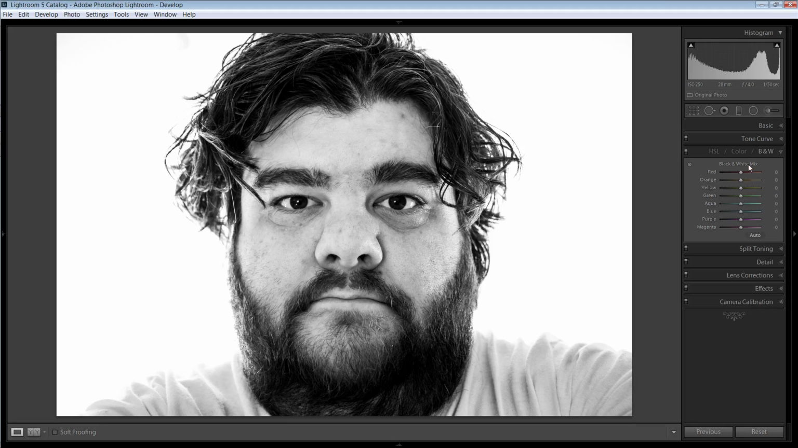Skin tones are mostly contained in red and orange, and a little tiny bit in yellow sometimes. But in this image, we don't really have a background. We don't have trees or skies or anything like that. So really the only tonal values are in the red, orange, and yellow. So that's what we're going to be working with.